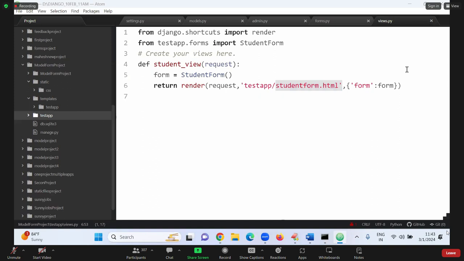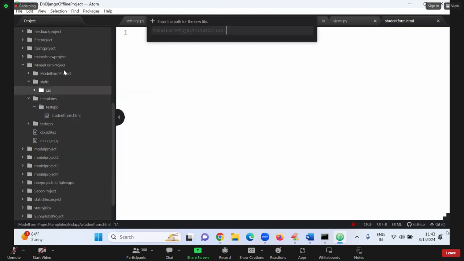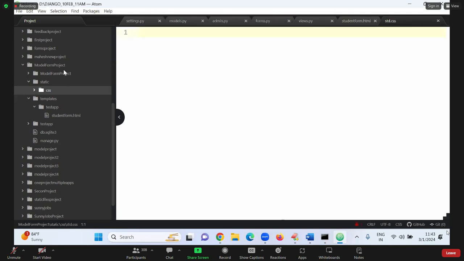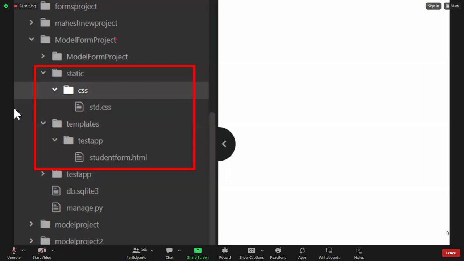HTML file will be created there. HTML. Yes, sir. Inside CSS, new file, std.css. Sorry, the architecture, you can take care about this one. So many people here are doing some mistakes. First, external project, static. Inside static CSS. Inside I have to define a CSS file.